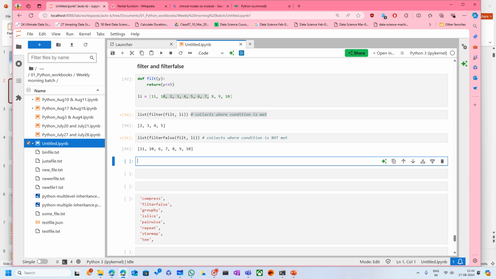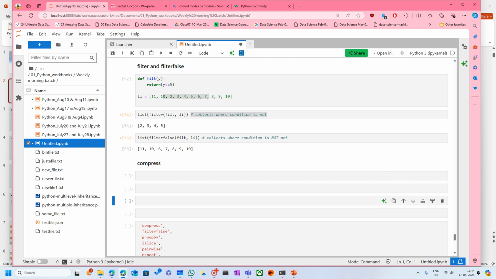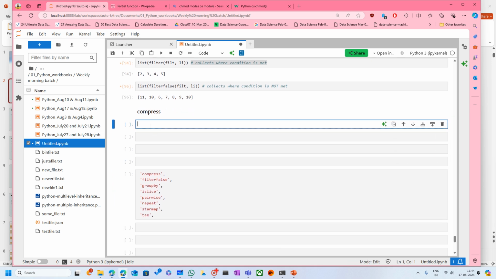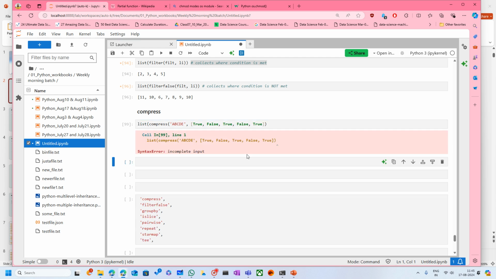Next thing is compress. This is another iter tool, and this compress is not the same as your OS compress or file compression that you do using WinZip or WinRAR. This is different. So here the way compress works is, let's say I want to collect the elements A B C D E, and to this I want to provide values as true, false, true, false, true. So if I apply these values, wherever I see true, I will get those in the end result.